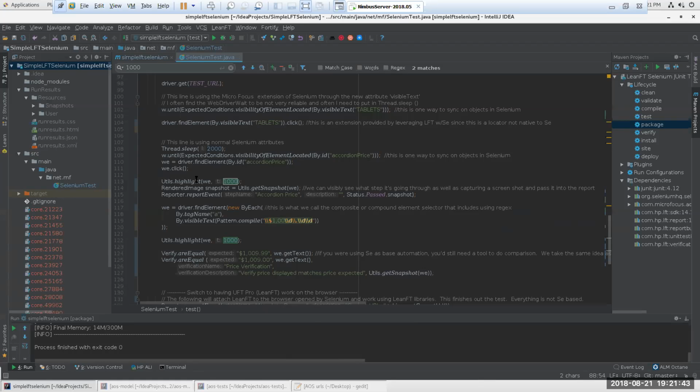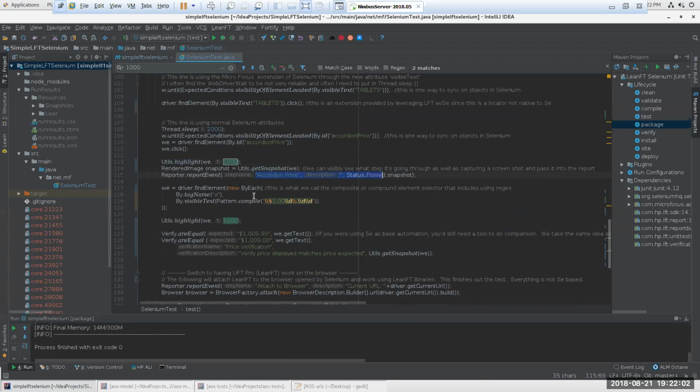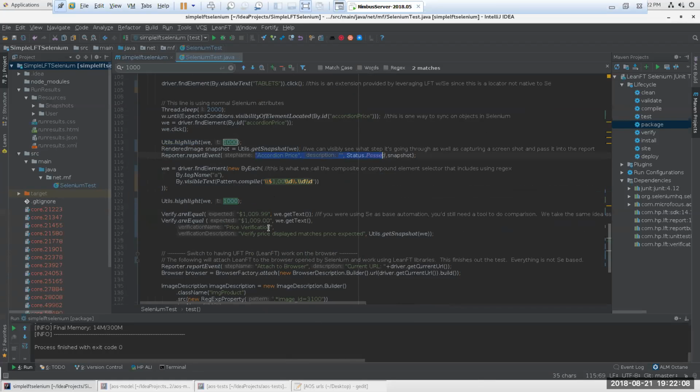Also, the utilities, where this is another thing that we're pulling in by using LeanFT on top of Selenium, is as this test is getting executed, we're going to see it highlight through the steps that we're going through. It's going to put that into the report, get a snapshot of it, and then we've got, again, another step name and description that we'll see in the report. There's another utility that we're using to easily import those into our report.